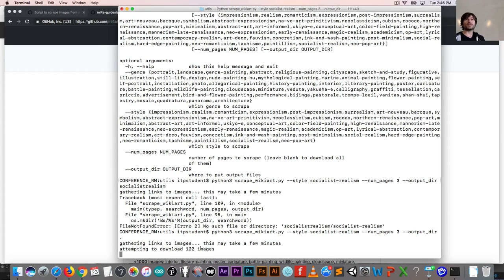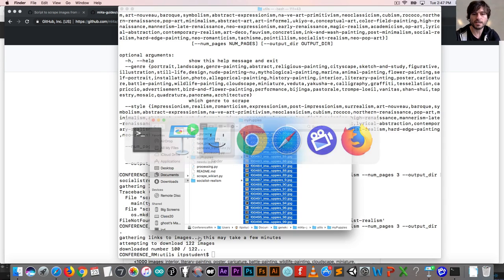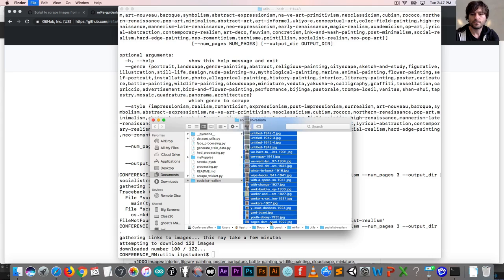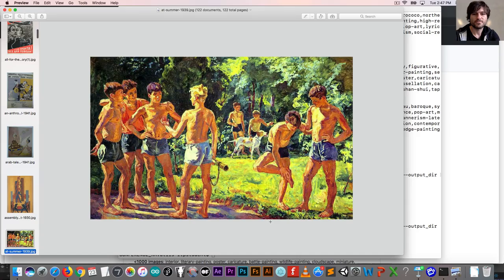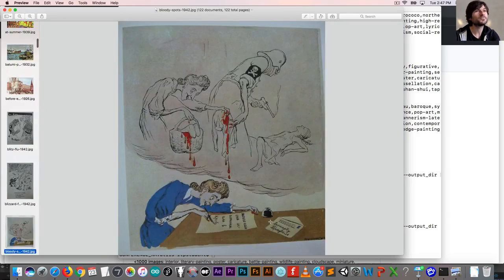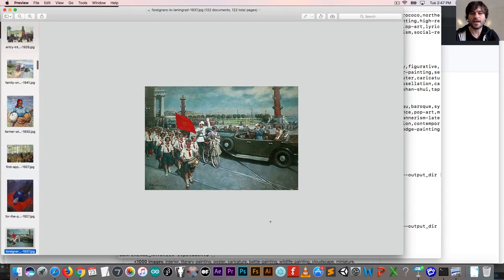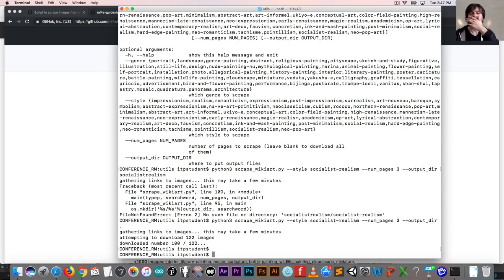So WikiArt has, for example, like 10,000 landscapes. So you can scrape 10,000 landscapes, 10,000 portraits, and there's just lots and lots of images. Is it done? Oh yeah, okay. So now we can look at that. So there's socialist realism. There's our socialist realism. That's pretty cool, right? And we can get a lot more than 100. Not all of the categories have many paintings, but check this out.